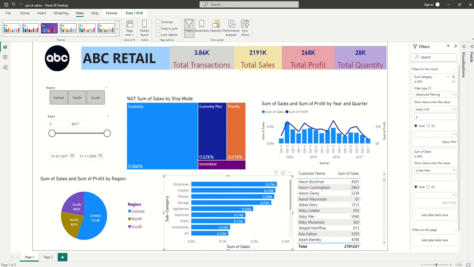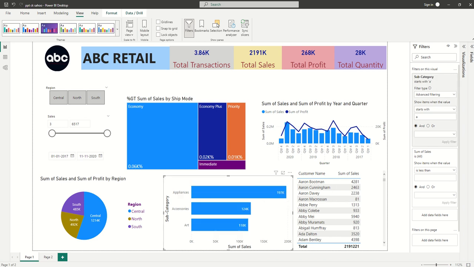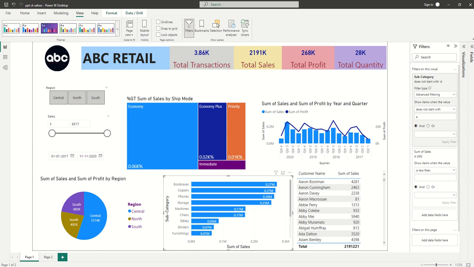If we customize it but do not apply the filter, we will not get the result. So let us click here. This is the result that we have got: show items when the value starts with A. We can also see items that don't start with A, and apply the filter. You see, the subcategory that begins with A disappears from the visuals. This is how we can see it.